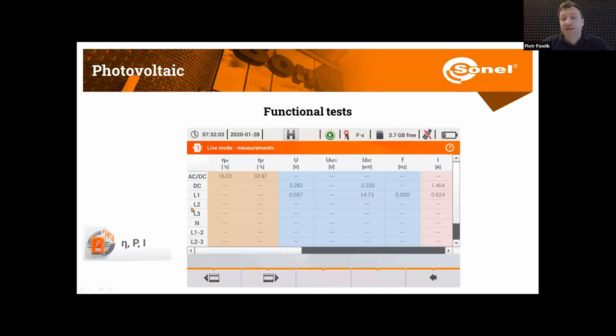Here, as an example, is a screen of the meter. We can see the efficiency AC to DC. We can see the voltage on the DC side. Apparently it looks like somebody was not connected to the AC side, but we would be able to see the voltage, the frequency, currents, and once we swipe the screen further on, all the other important parameters.